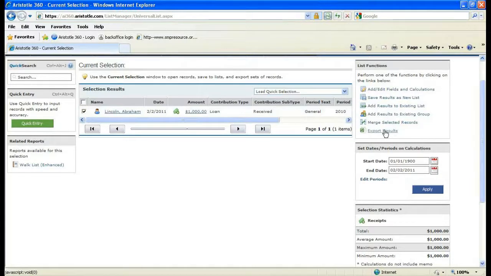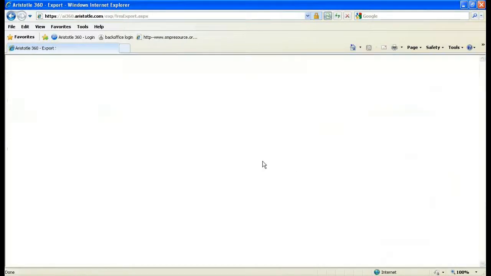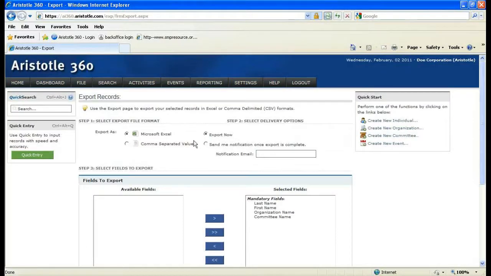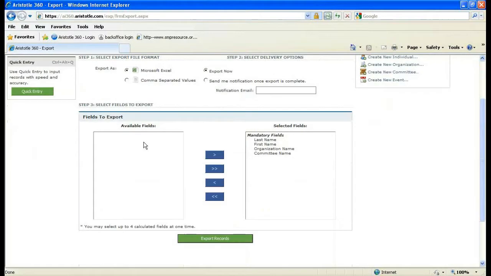Just to walk through our export process, if you wanted those transactions in a paper form, you can choose Export, and you'll be taken to the export page. Now, we went over this export page for individuals in the last webinar. In this case, there are not additional available fields because we're not selecting for individuals. We've already added the fields we want to export.